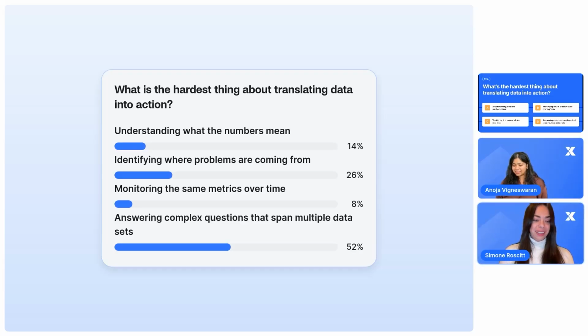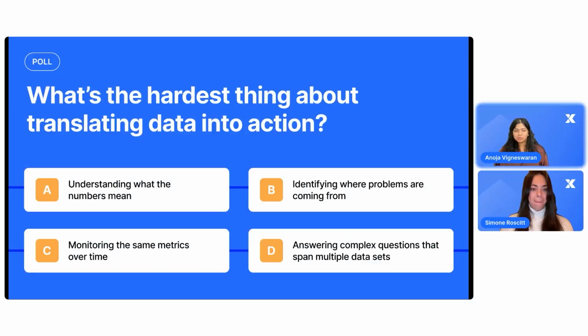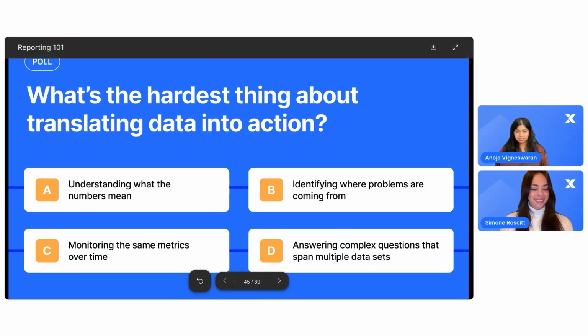Yeah, I mean, that's a very unsurprising response given that it does introduce so much complexity. That said, obviously, identifying where problems are coming from, that's such a critical piece to understanding how to address it. But yeah, these are really solid responses. So it looks like about 52% of you folks voted for D. So you're definitely going to like the report builder feature that we'll talk about in this next demo section.